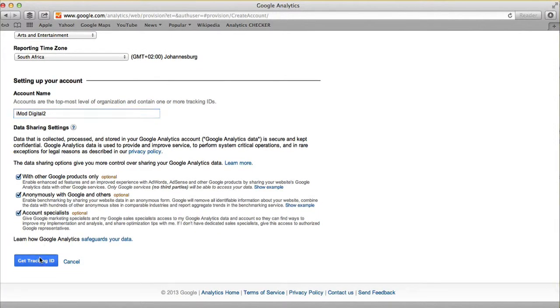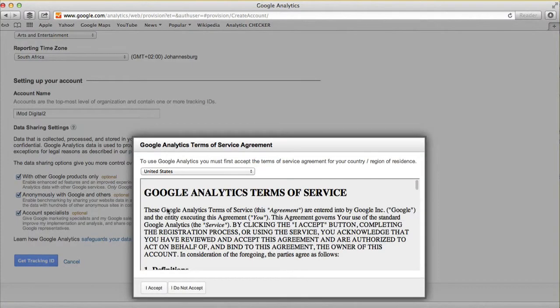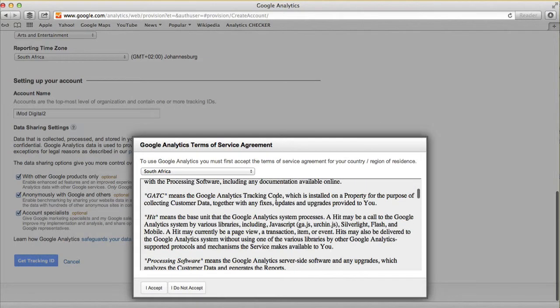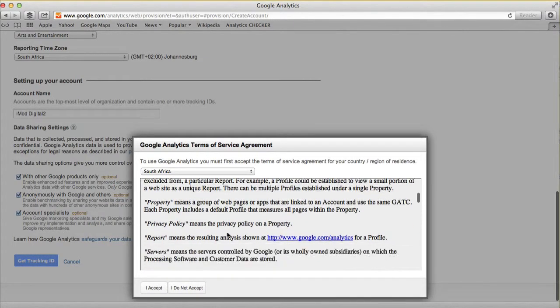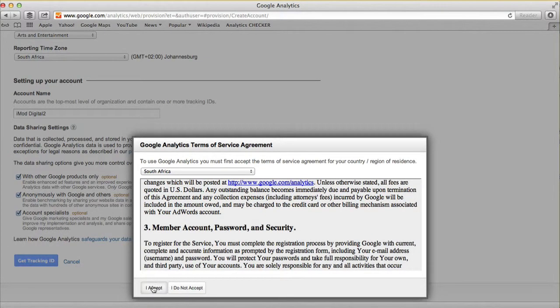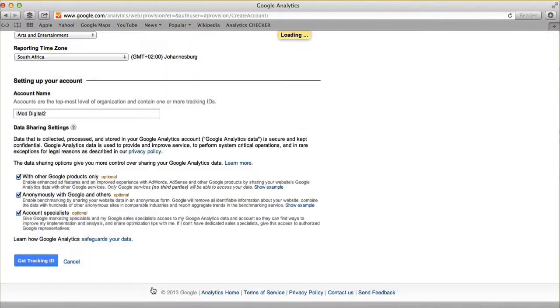And finally, we want to click Get Tracking ID. A little bit of a terms and conditions. You should probably have a read through that to understand what data is going where and fees and so on and so forth. If you accept those terms, go ahead and click on Accept.